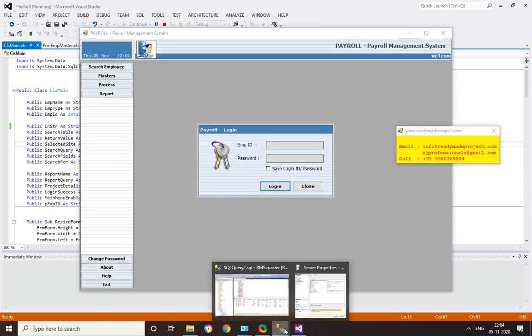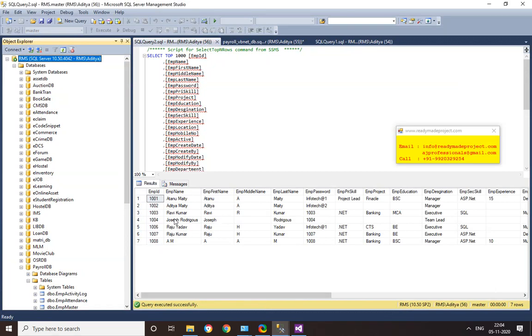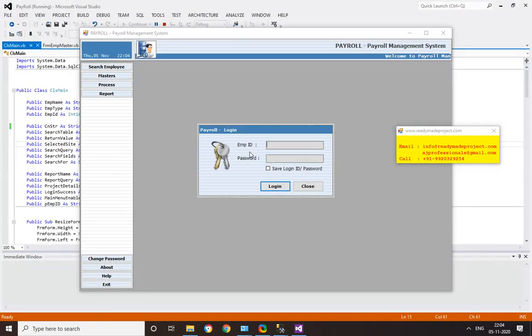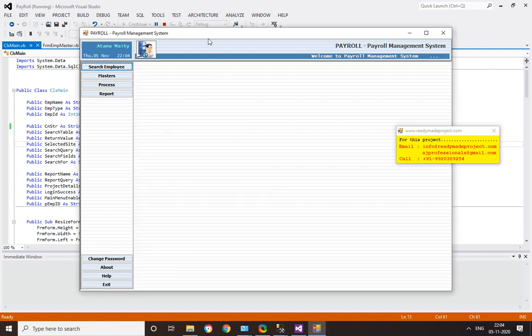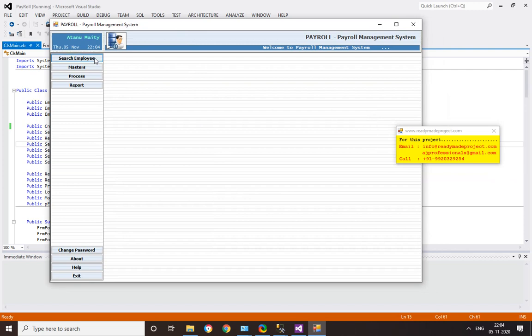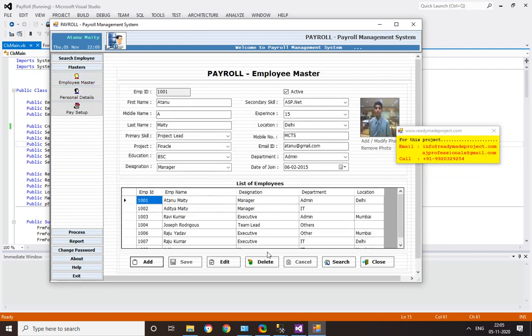So you can check the user ID and password in your SQL Server. This is the employee ID, the login ID, and this is the password. Okay, so you can use that. So I'll use user one. This is the admin ID. Now in payroll management, there will be employee. So these are the employee master. So this employee already exists in the system.